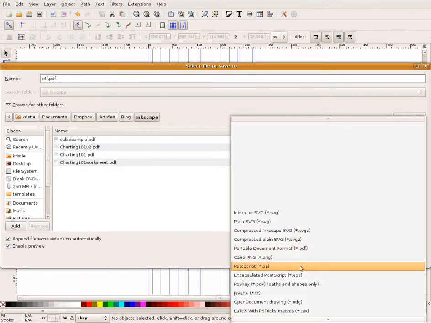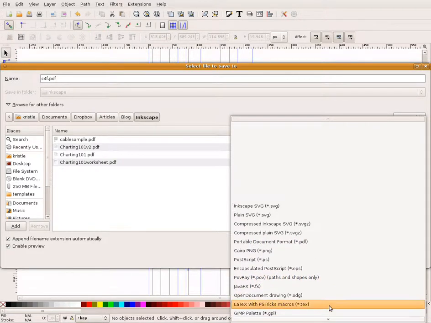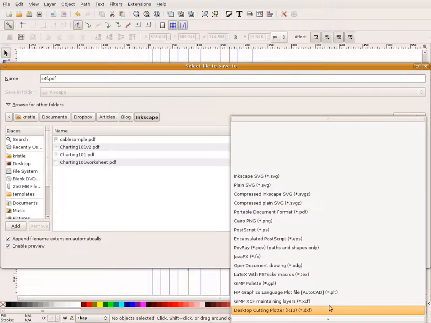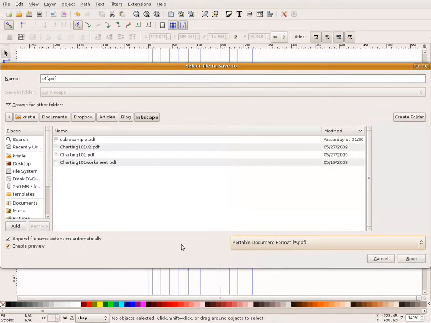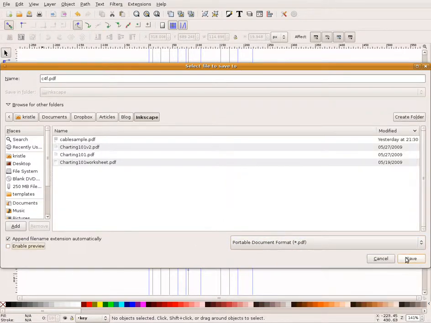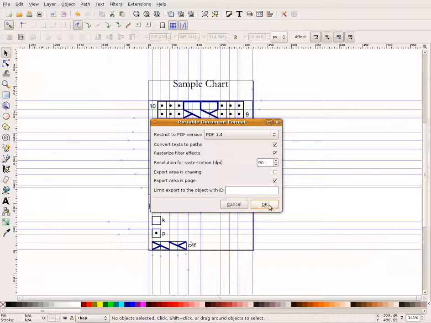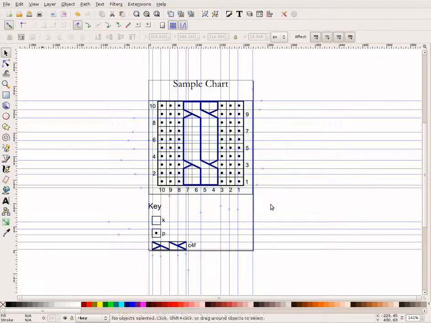You also have PostScript, encapsulated PostScript. I generally find that for most purposes, the PDF really is the best, kind of both worlds for me. And so I normally save it as a PDF. And I click the export area as a drawing, so there won't be any confusion about some of the text elements, such as the purl stitches. And click OK. And that will actually create this document as a PDF for me.